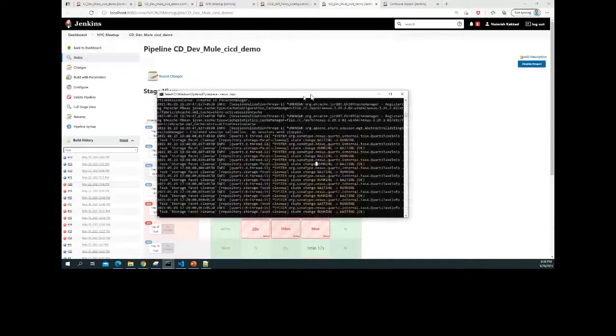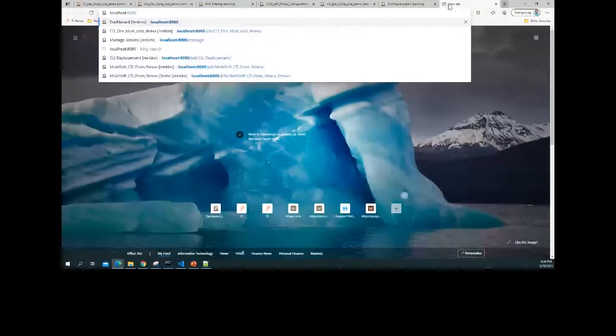And here I'll quickly also show what is there in the Nexus.